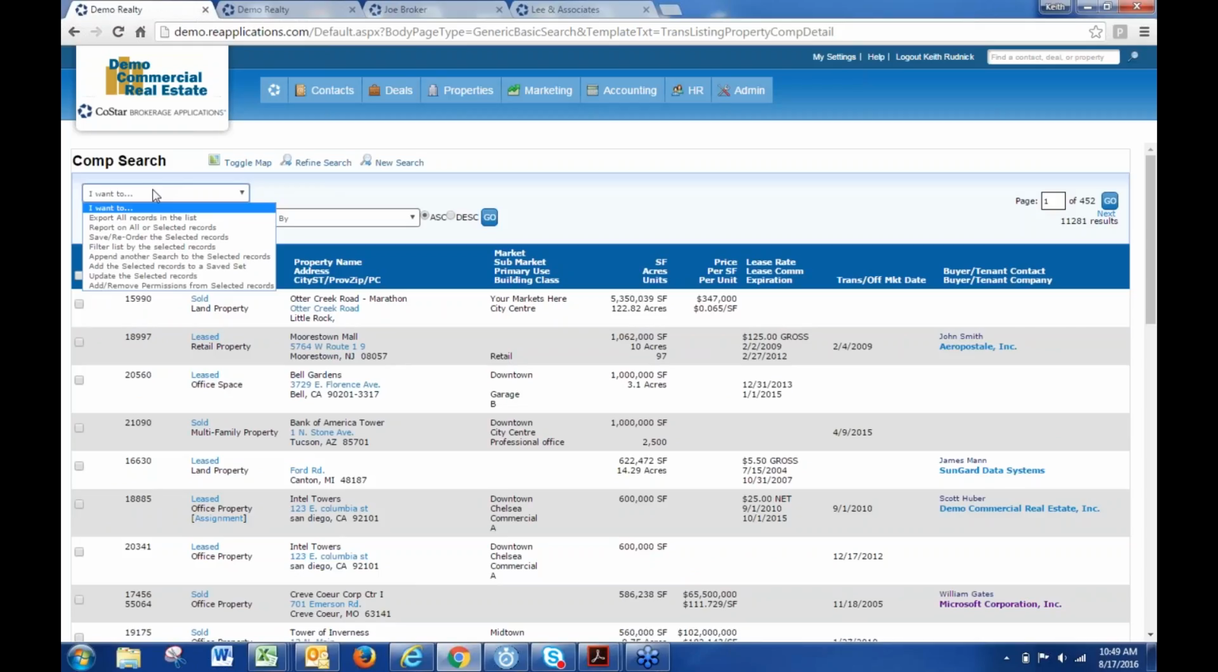You don't email a comp, you email a person. You don't add a relationship to a comp, you add a relationship to a contact. So I just wanted to point out that the list you're looking at is going to dictate what your choices are. A lot of them are going to be the same. But there are things here that I think will make your life easier, like update the selected records, or add or remove permissions from the selected records.